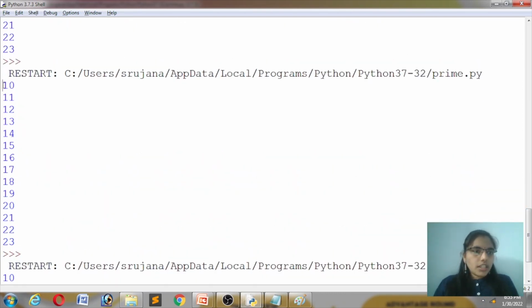If we give step value as 2, then 10 is printed. The step value is 2, so it skips 11 and prints 12. Next step value is 2, so it will print 14. Next 16, next 18, next 20, next 22. Like this it will print.